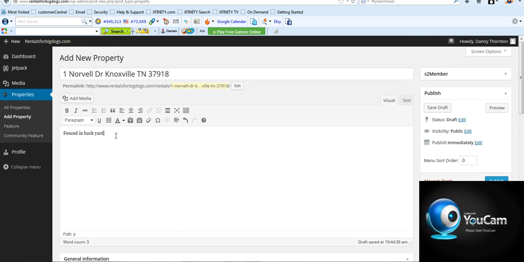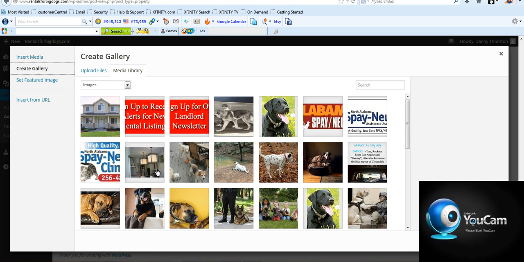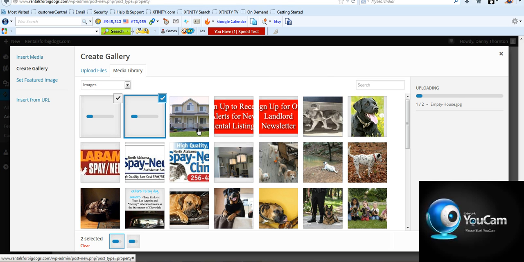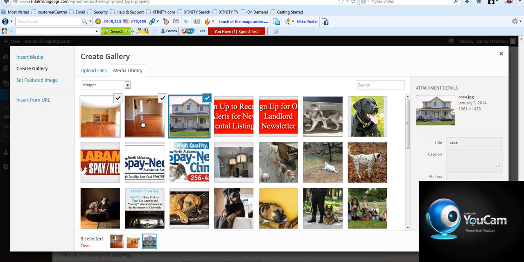If we want to add more images, we can go up into add media, create a gallery, upload files, select files, go in here and select as many, up to 8 pictures as you want. Always remember that you are going to have to actually use the outside picture again, so really you only want to upload a maximum of 7.